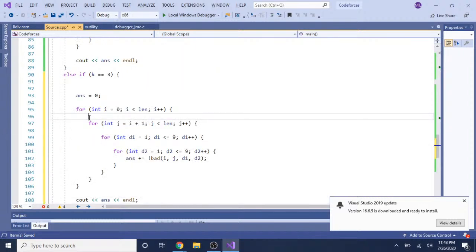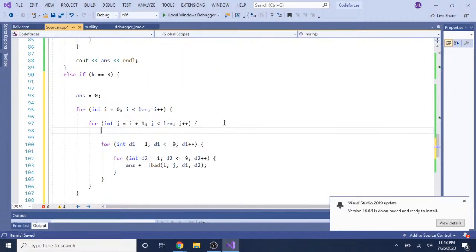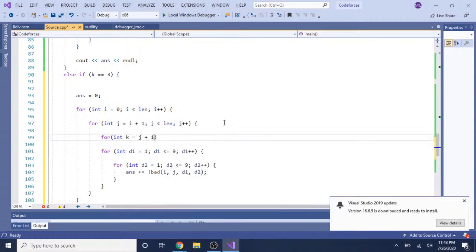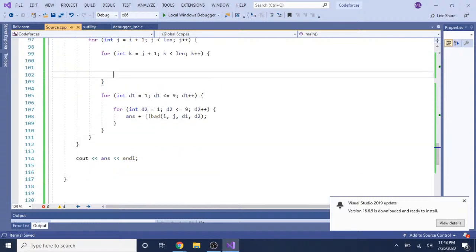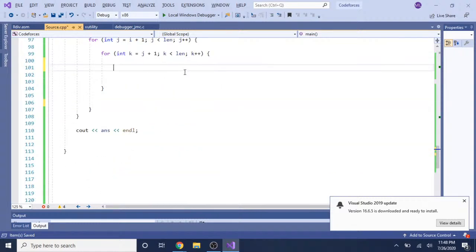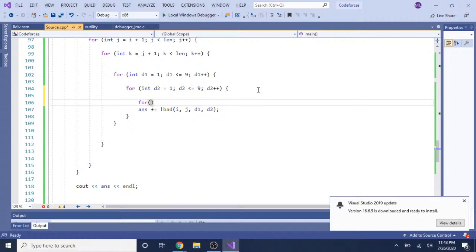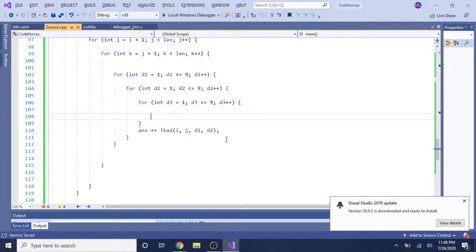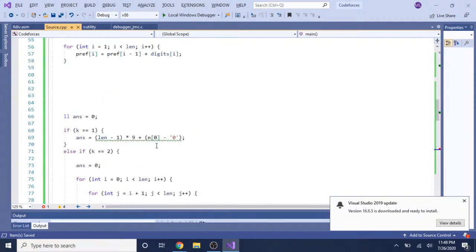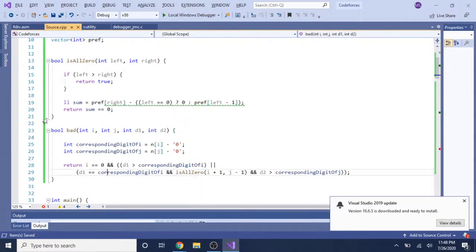So here, I is 0, j, and then here we're going to do for int k is equal to j plus 1, k is less than length, k plus plus. Here we're going to do for int d3 is equal to 1, d3 is less than or equal to 9, d3 plus plus. And then we pass that into here: answer bad plus 1, and then pass in k, and then d3. So this is another function of bad, and this does the exact same thing as k is equal to 2.